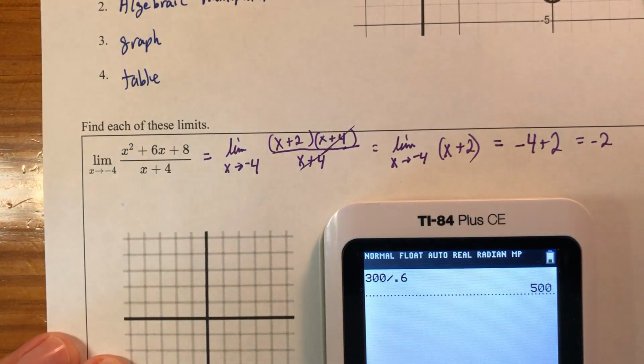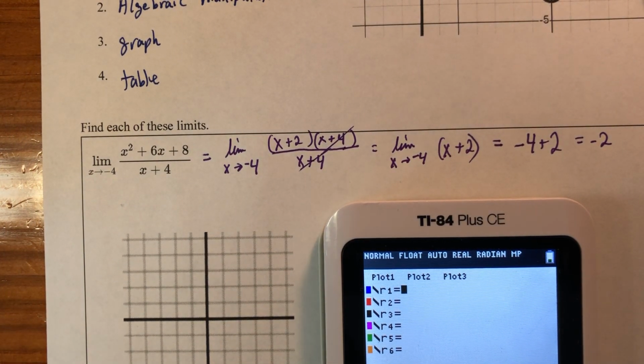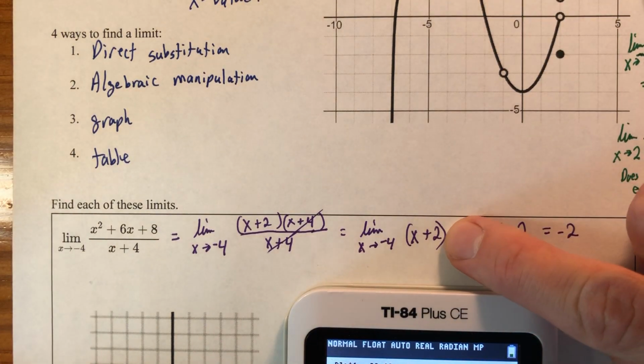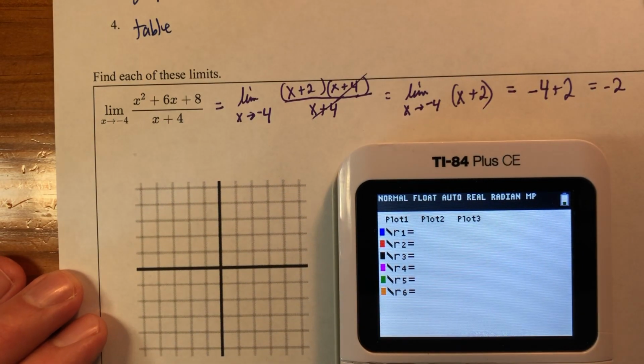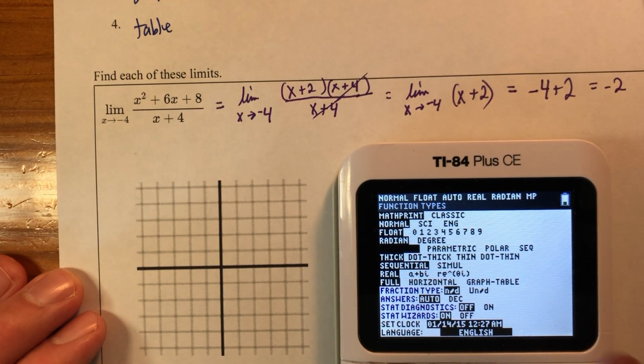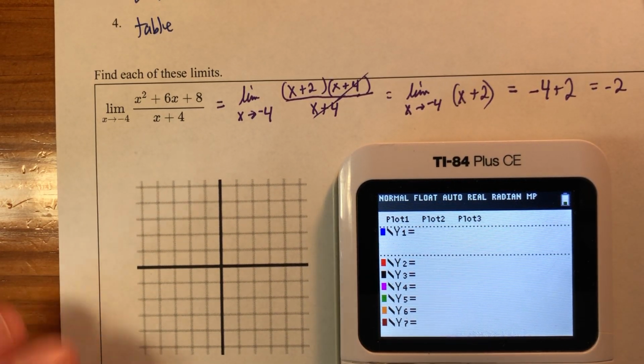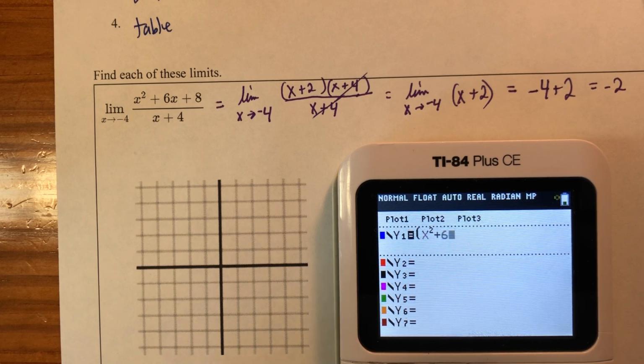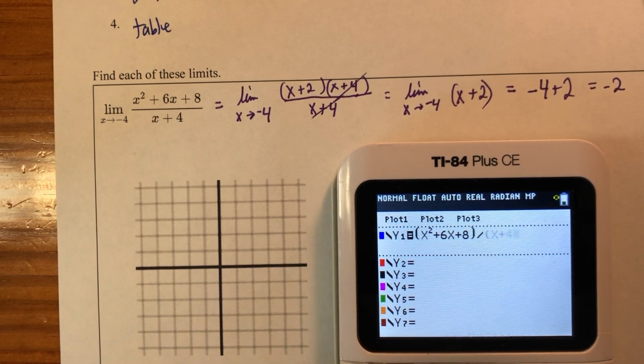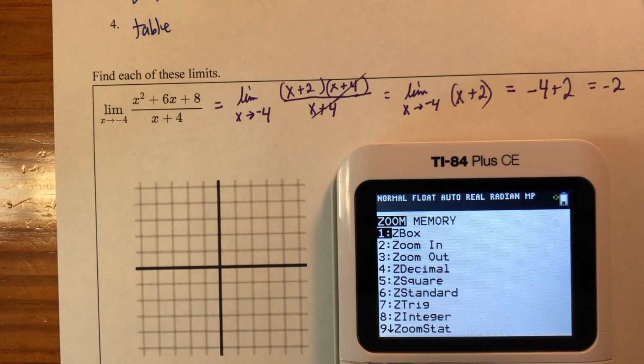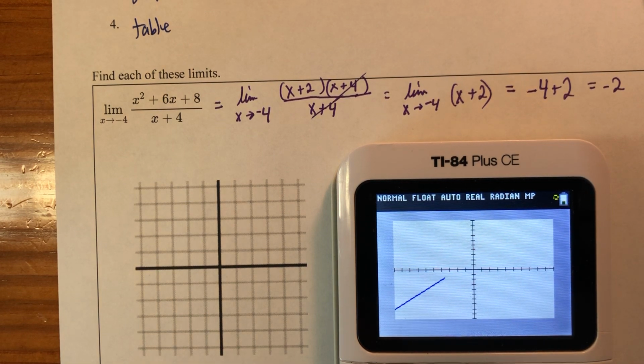So I'm going to graph this one, and I'm going to go ahead and give you a huge obvious hint. When I graph it, it's really going to just graph the line x plus 2. And I am in the wrong mode. Let's switch to function mode, and here we go. So x squared plus 6x plus 8 divided by x plus 4. And I'm just going to go on a standard window here, and it graphs the line x plus 2.